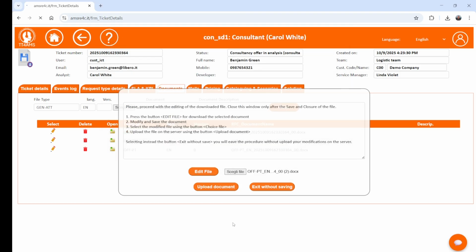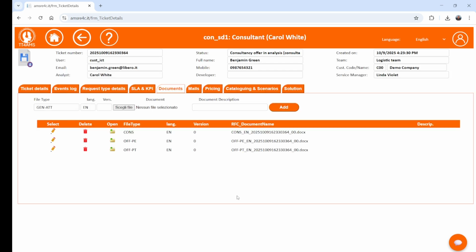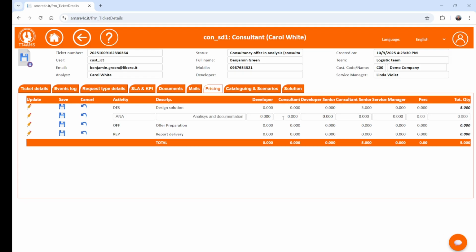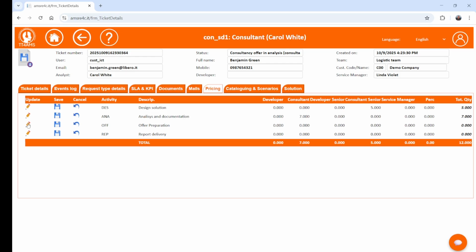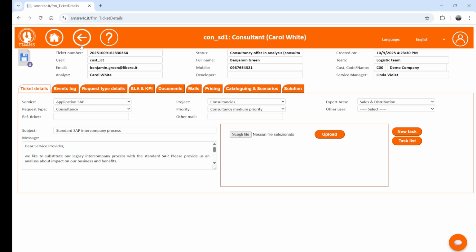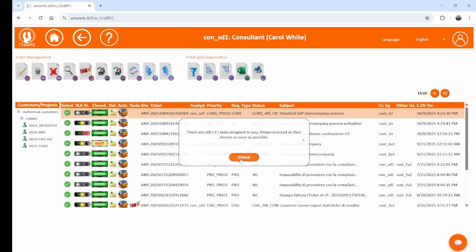After completing the technical document, the analyst must enter the estimated time needed to prepare the requested document. This is done in the Tickets Prices folder. Once these steps are completed and the ticket is saved, the analyst sends it to the service manager.